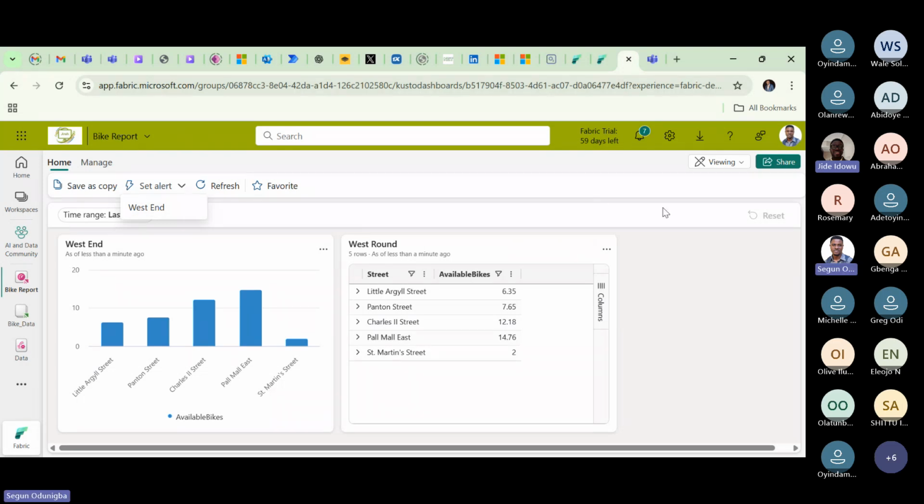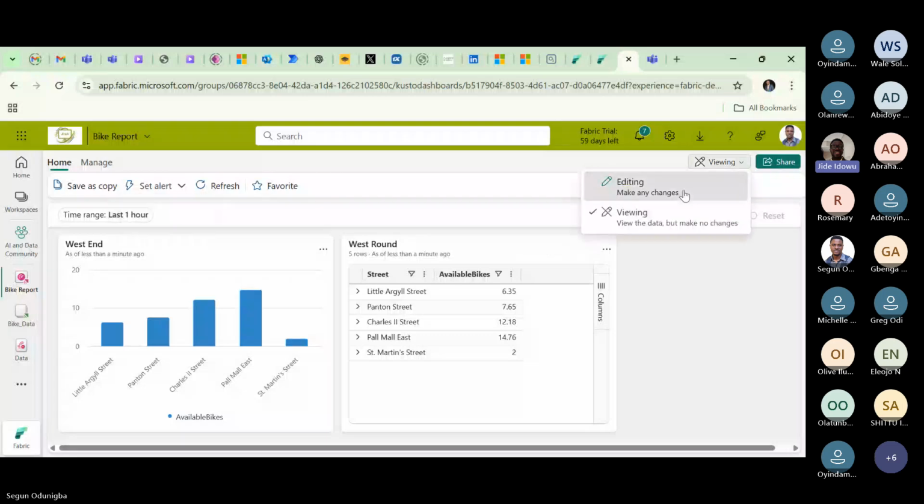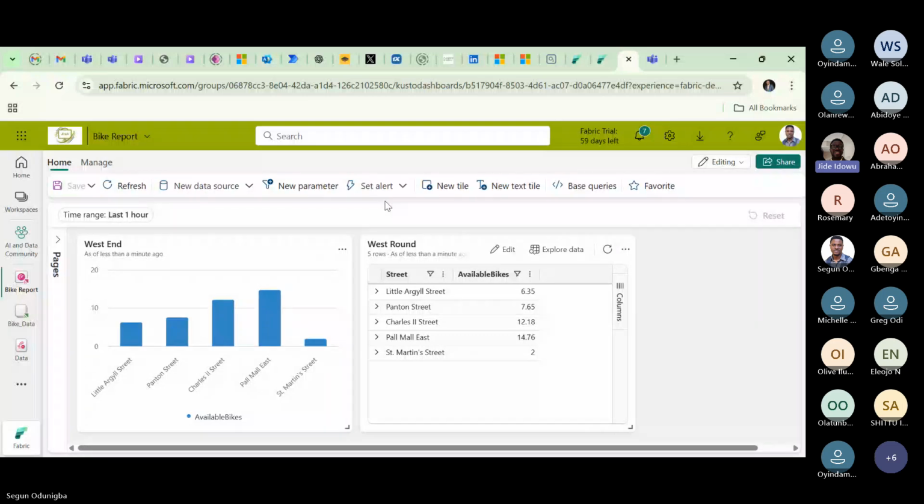Is it supposed to be in editing then? No, but go ahead with editing. It's not supposed to be. There's a button that's supposed to be somewhere, but you are not editing. It's fine. Now look up. Can you see set alert?